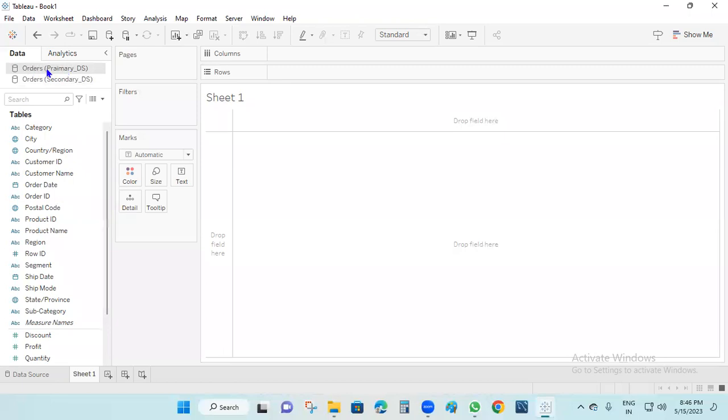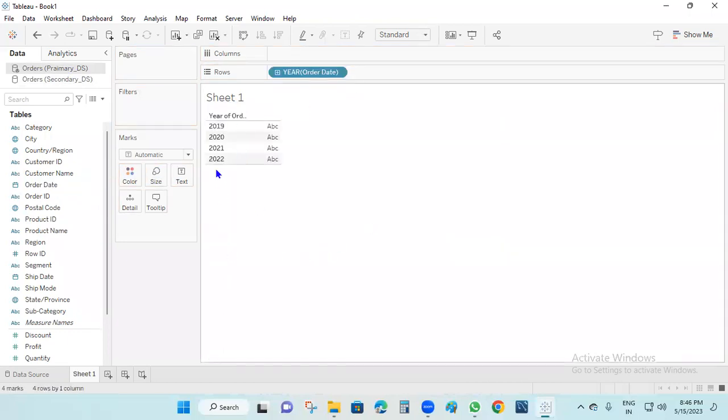So we are in the first, primary data source level filter, right? This is the data source folder. Now I'm going here, order date, drag and drop into the year. So how many years are there? 2021, 2022, 2021, sorry, 2022, 2021, 2019. Here, 4 years available. So now I'm going to the secondary data source level filter.